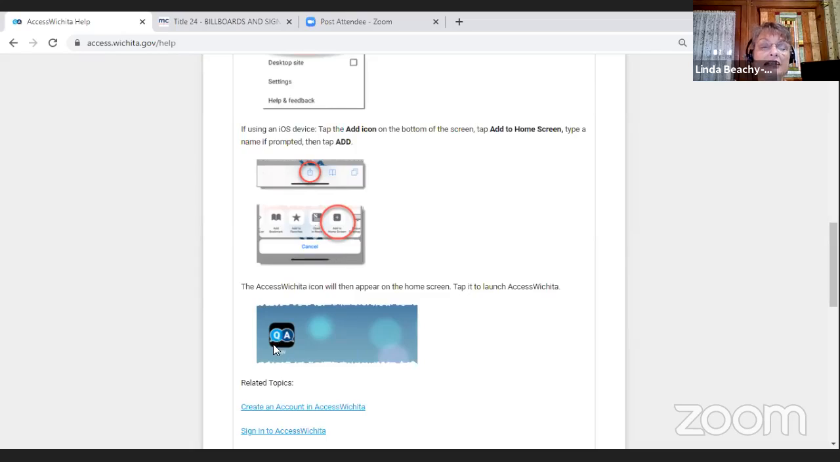And that actually puts the icon on your screen on your iPhone, and then you can just tap on it like an app.